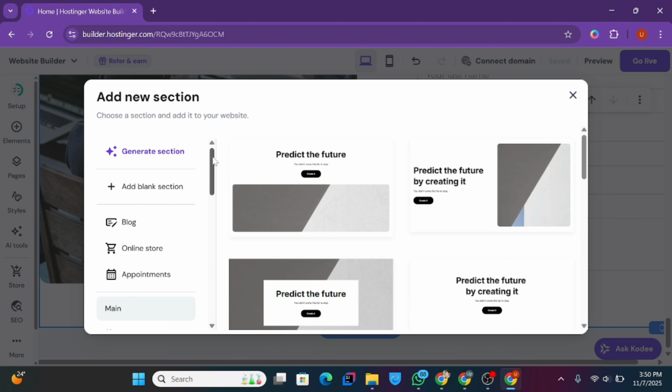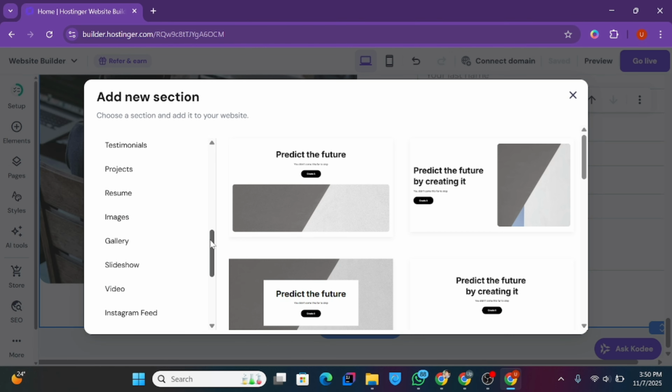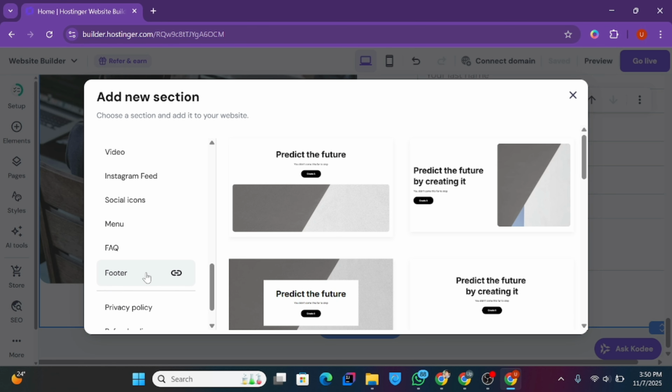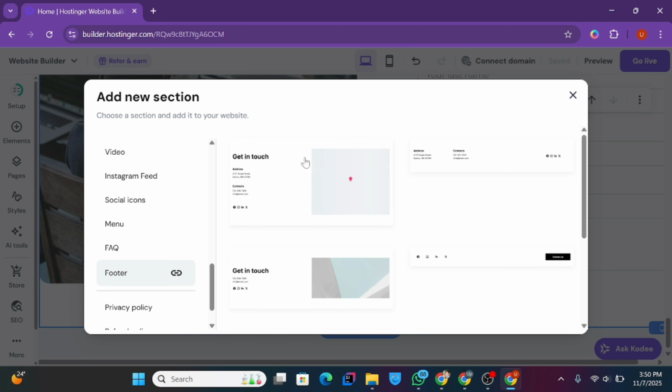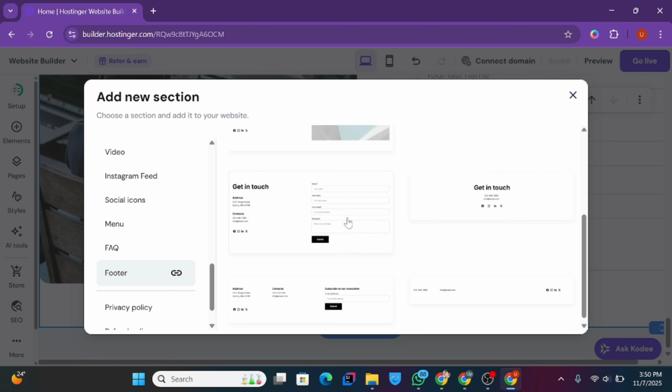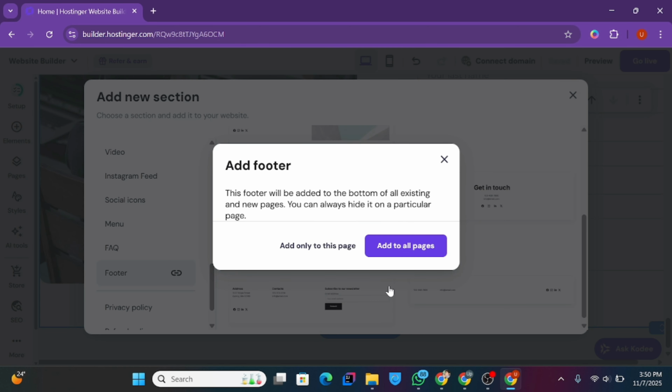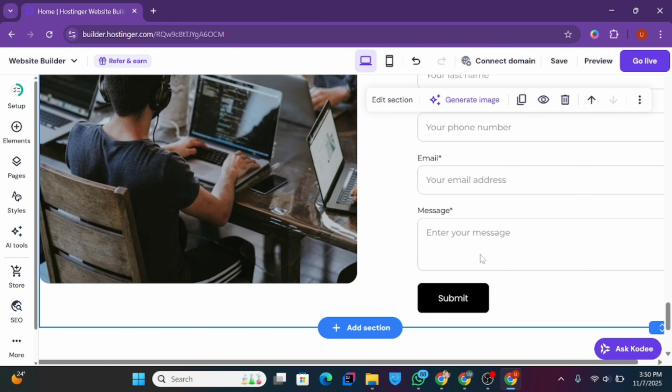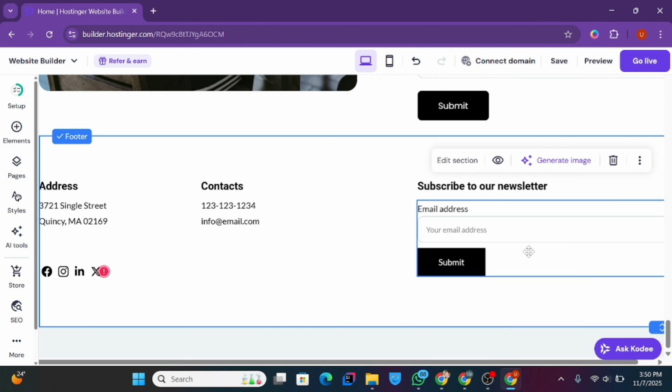So let's add another section, and this time I'm going to choose a footer here. You can choose any type of footer, like you can show a map here, you can give your social media links, or you can also add a form in your footer, but I think this footer will be suitable for our page. And it is asking me if I want to add this footer at the pages as well, or if I want to add that footer only on this page. So I'm going to add it to all pages, and you can see our footer has been added.